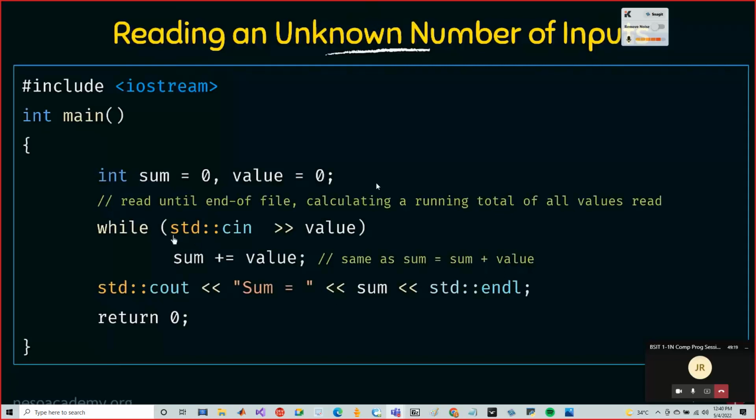We see that we are saying std cin, and we are taking the value that is actually entered by the user. So we see that we are using the istream, or the cin, as a condition inside the while loop. So this is something different that we are seeing now. Usually we used to give some condition like we have seen in the previous lectures, but here we are treating the cin itself as a condition.